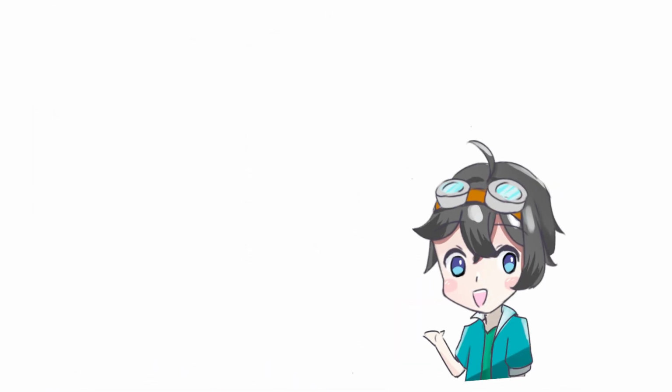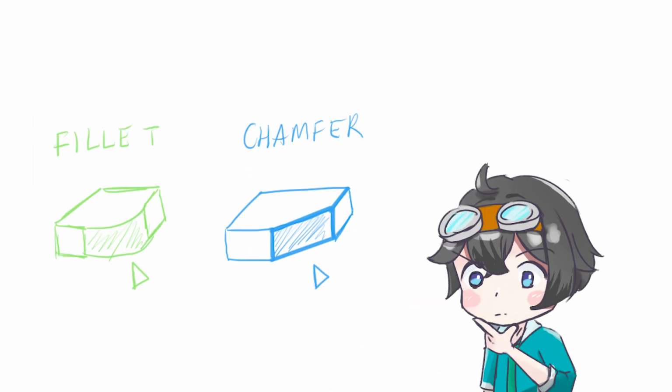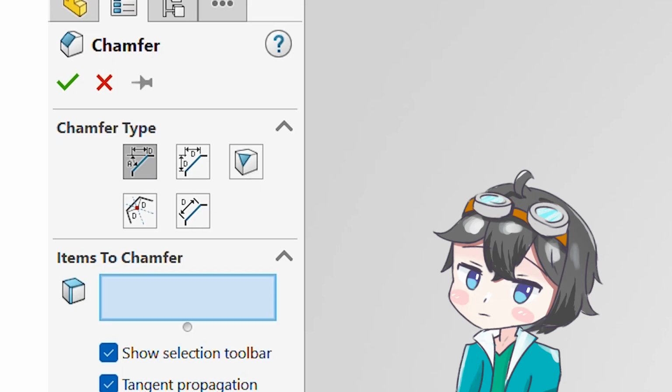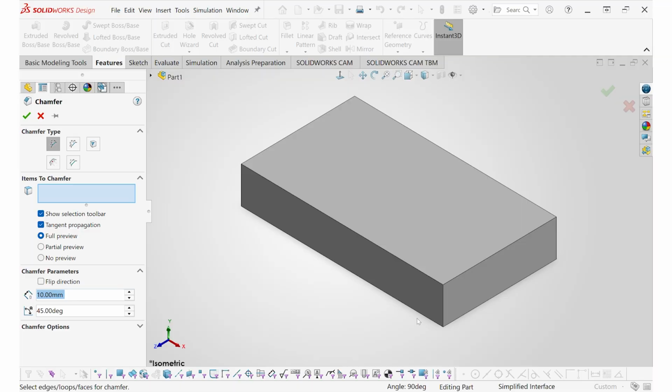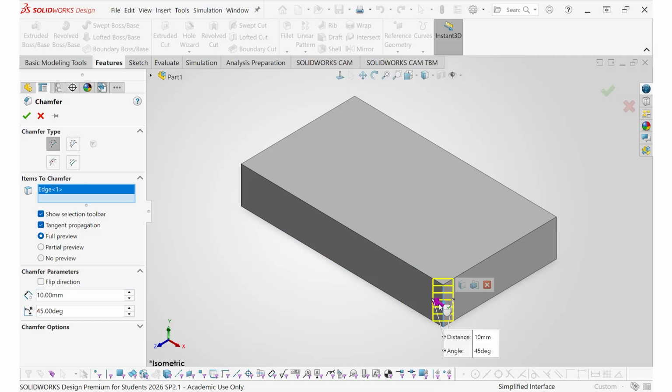Now, let's move on to the chamfers. Remember, fillet, round edges. Chamfer, cut, or bevel edges. There are 5 main types of chamfers. Angle distance, distance, vertex, offset face, and face. By default, it's angle distance. This one lets you define the chamfer using a distance and an angle. Select the edges you want to chamfer, enter the distance and angle, and SolidWorks will show you a preview.